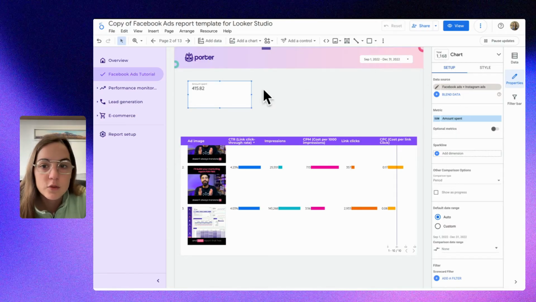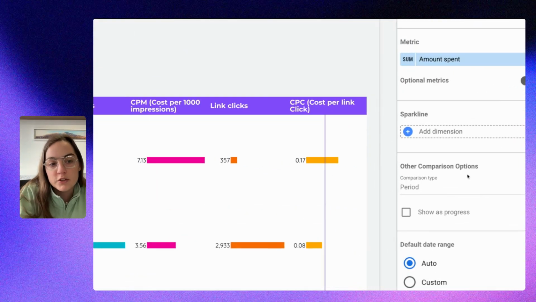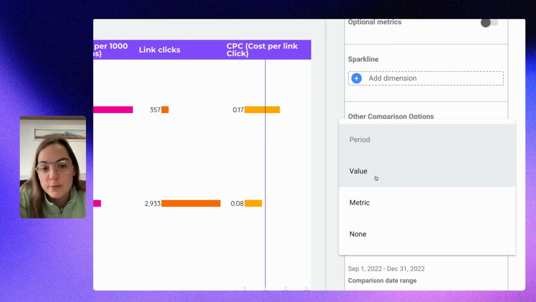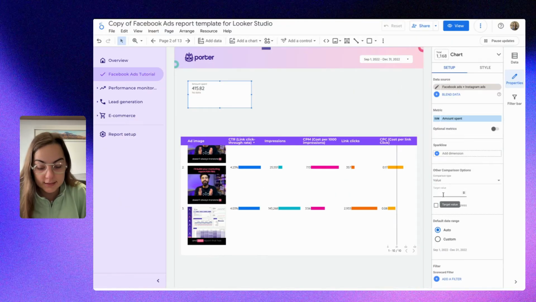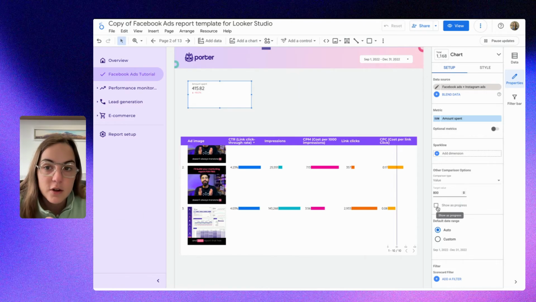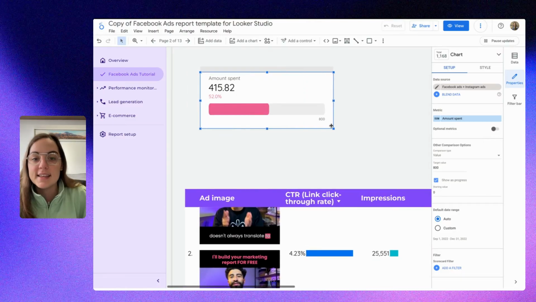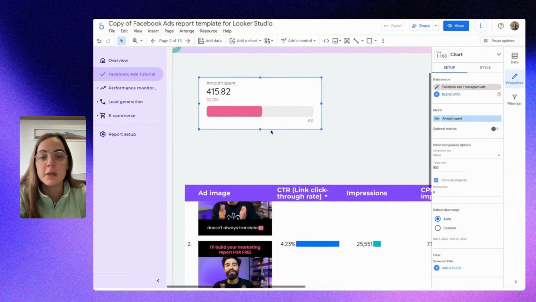So here you have the amount spent, and that's okay. Now here you have other comparison options. So I'm going to select value, and in value I'm going to type a target value for my spend. So I'm going to add $800, and then I'm going to click here on show as progress. When I click that, now I will see the target value I have and the progress I have made towards that specific goal, so to speak.